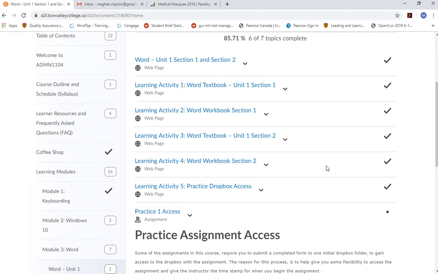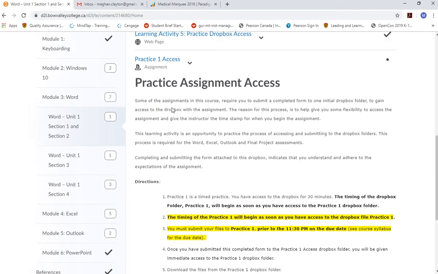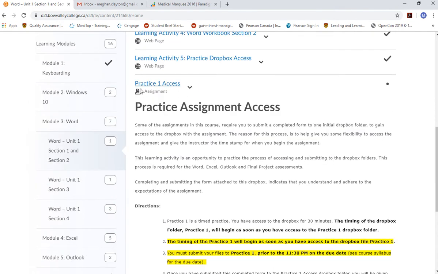Also in D2L and on the course syllabus, you'll notice that in Module 3 we have Practice 1 Access. All of the assignments in this course are timed, and in order to access them, you have to submit to an access Dropbox, which will then give you access to the actual assignment.